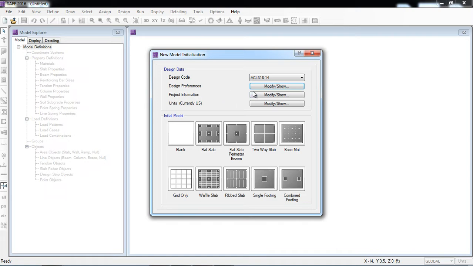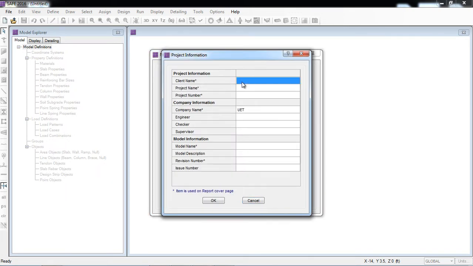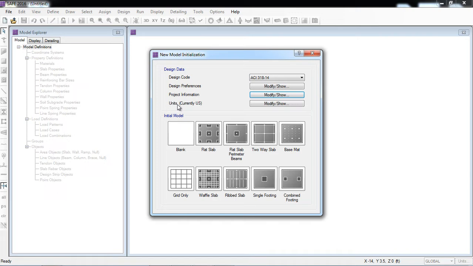And second, project information, you can put here client name, for example David, project number, project name, for example training, and similarly you can put for example project number. All these things you can put here in the information. So what is the benefit? Basically when you go for creating a report, the software automatically picks this information. Okay. And the last one is the unit system.